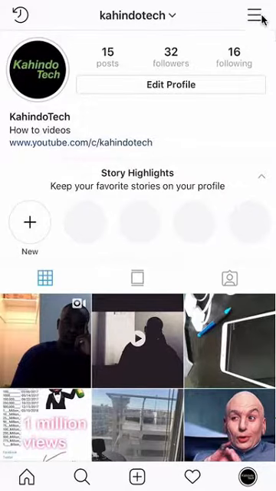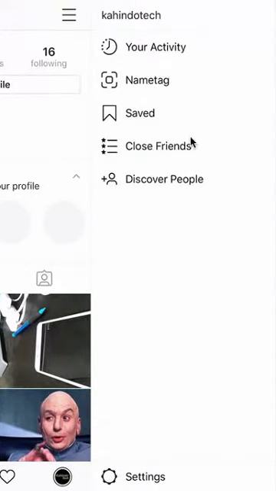When you get to your profile page, look on the upper right hand corner. Do you see these three bars over here? Tap on those and the side menu will appear. And then click over here where it says close friends.